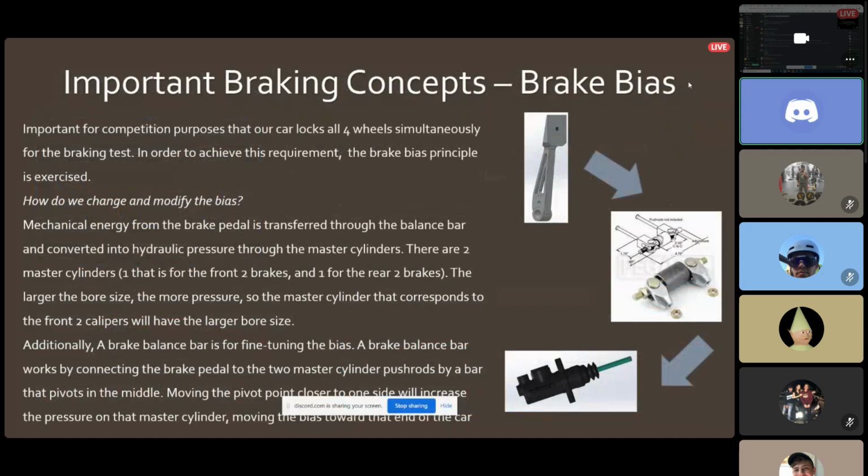Okay, so the next and final important concept is brake bias. This is important for competition purposes because one of the requirements is that we're able to lock all four wheels at the same time for the braking test. And in order to achieve this requirement, you have to have the appropriate brake bias.